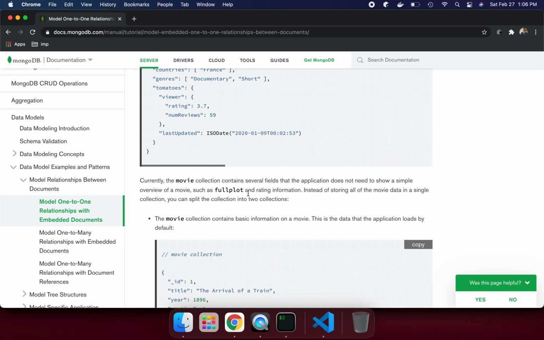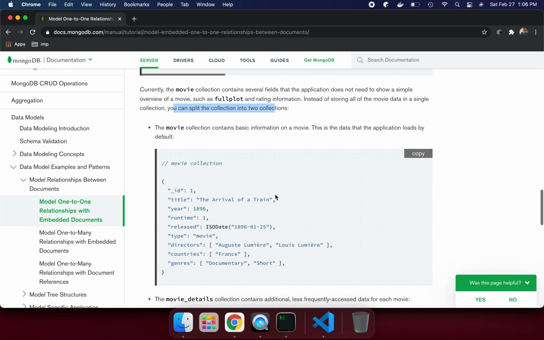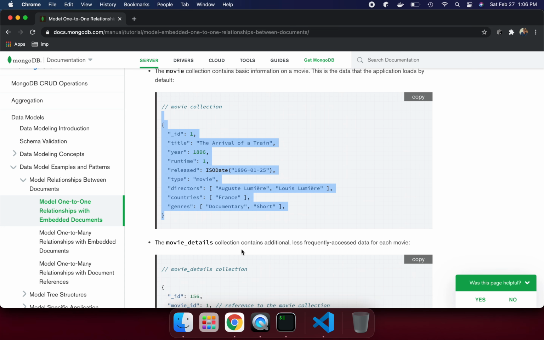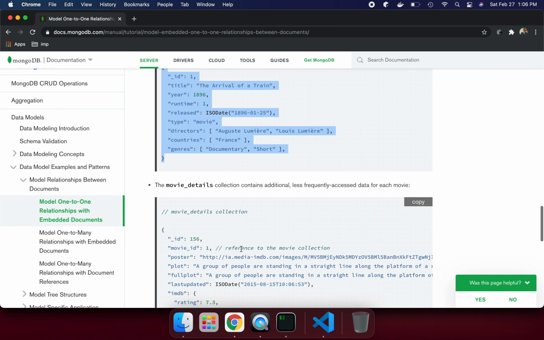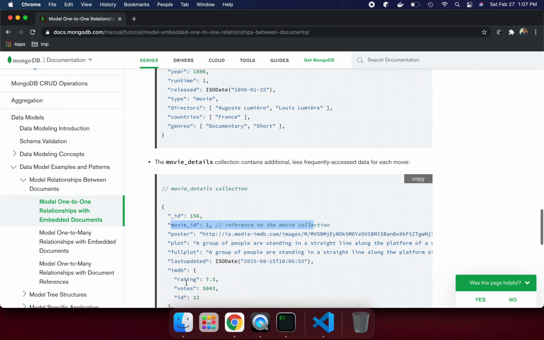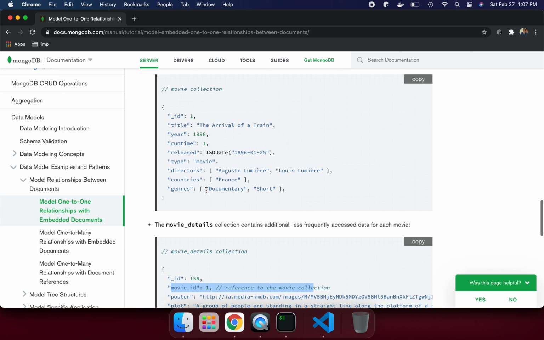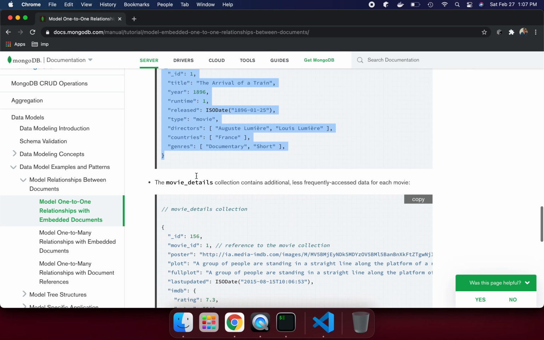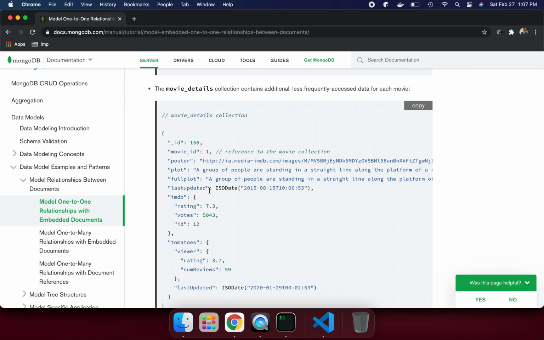Instead of storing all the movie data in a single collection, you can split it into two collections, basically. Whatever is the important field, you can store in the movie collection, and information that is not frequently accessed by users we can separate. So here we are separating the movie ID and other information like poster, plot, full plot. For users, these are the pieces of information that are quick to get. So we can put all these in the parent collection and the rest in a different collection; these two collections we can separate.